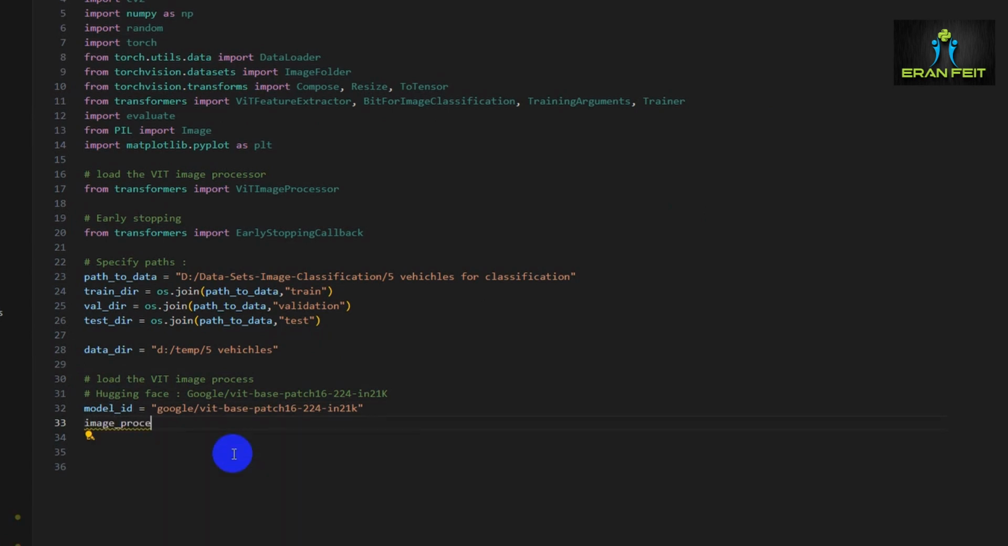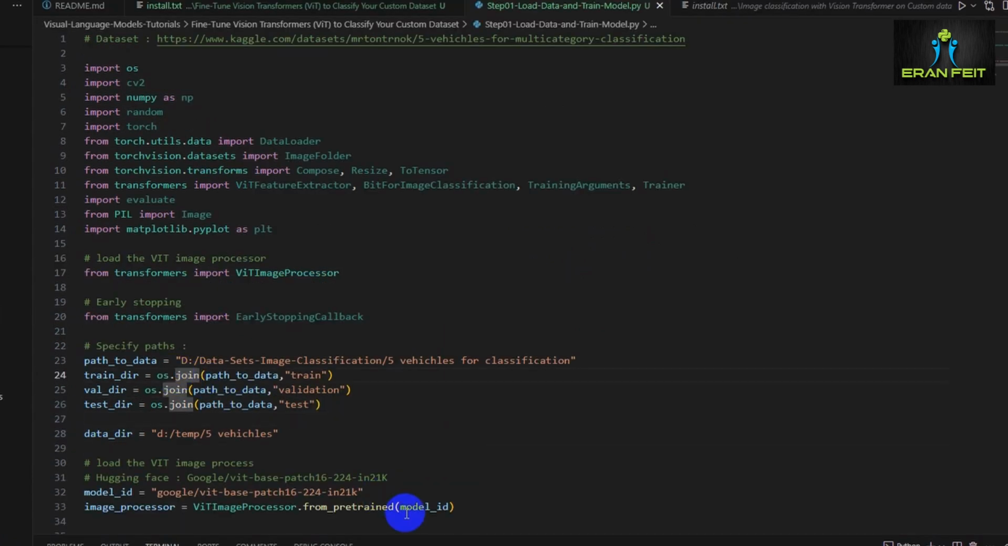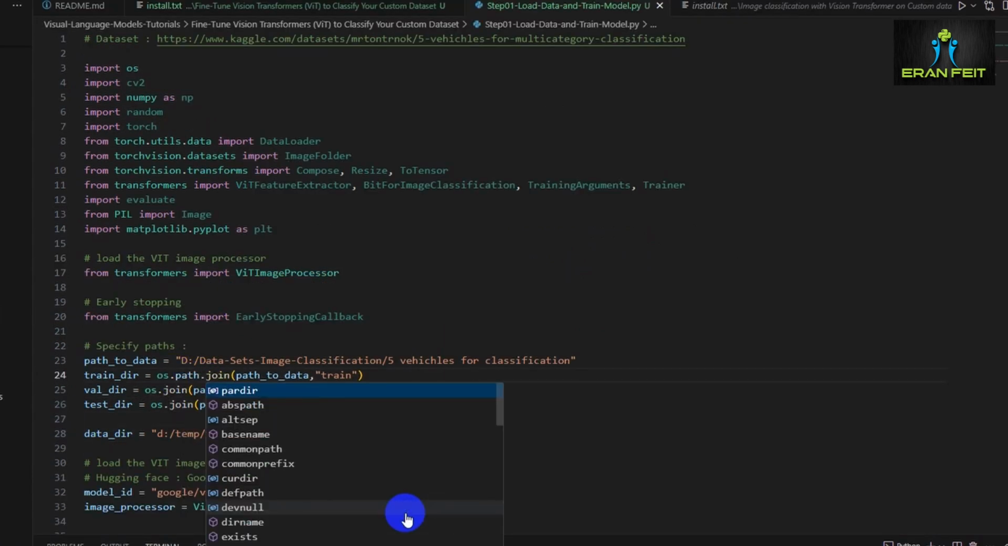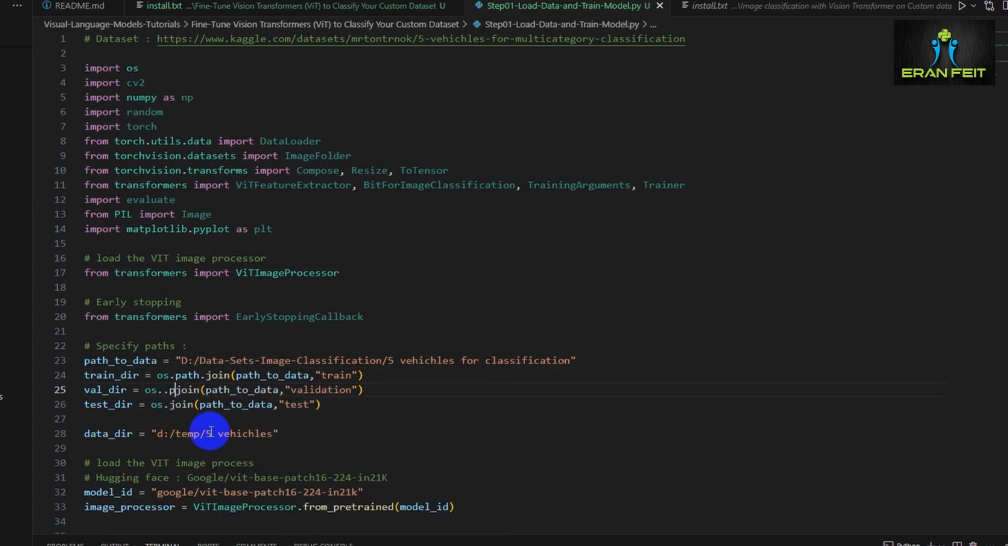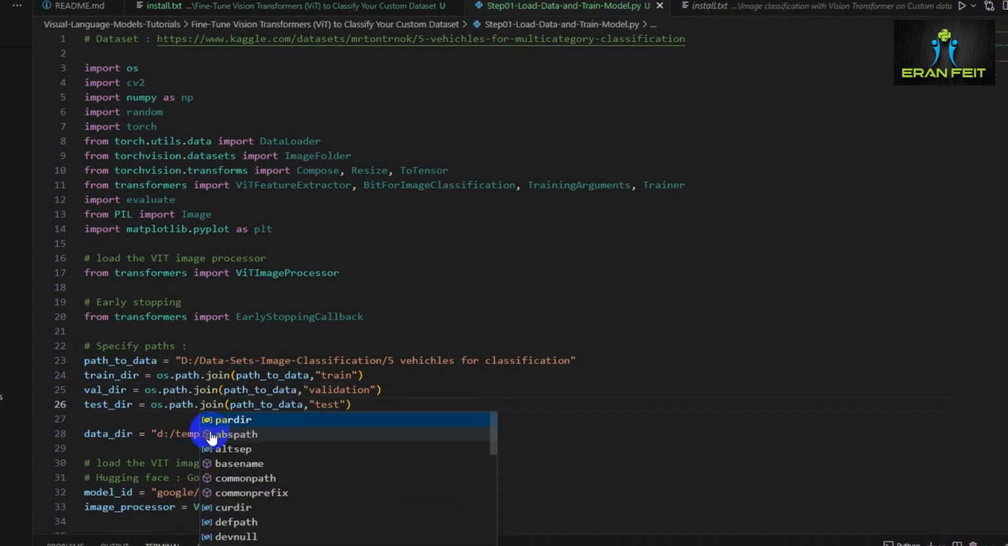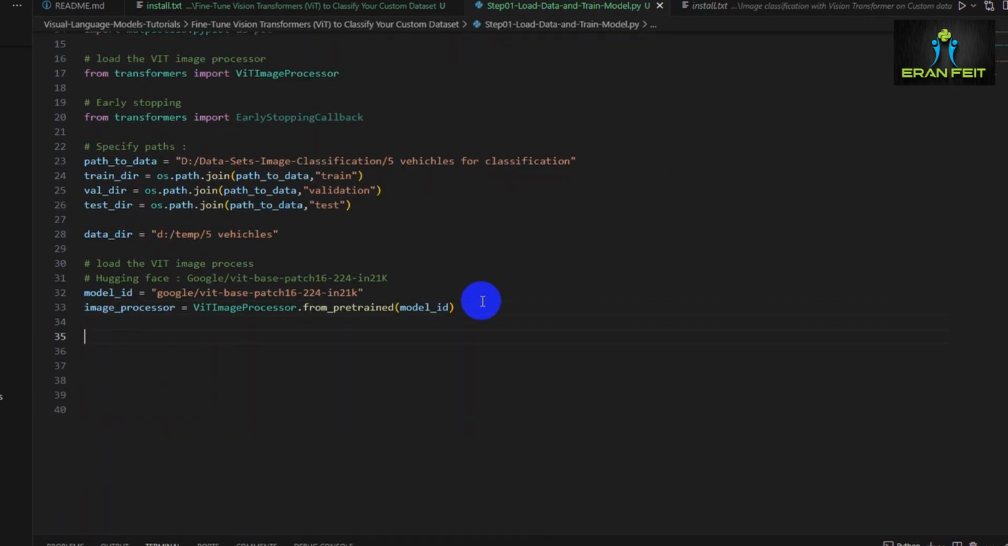Now we will use the image processor class with the from_pretrained function in order to load or download the model for our script. So it will be an on-the-fly download. It will be automatic. As you can see, I forgot to add the word path before the join. So it was an error. I fixed it. So let's continue.